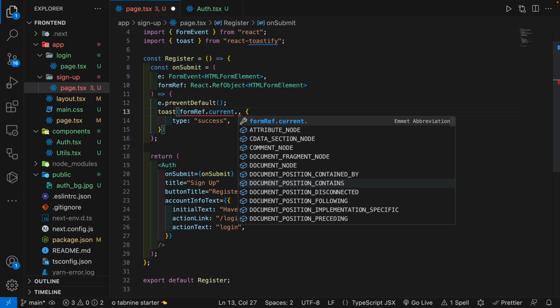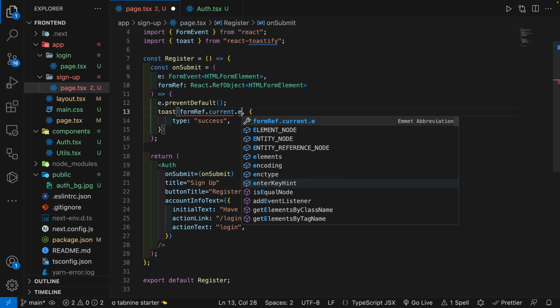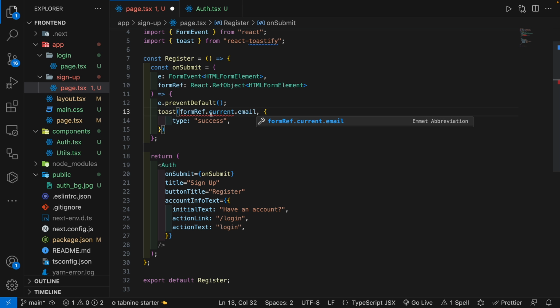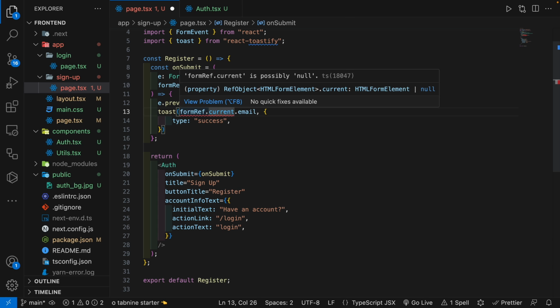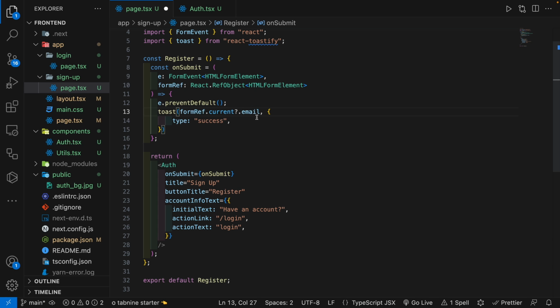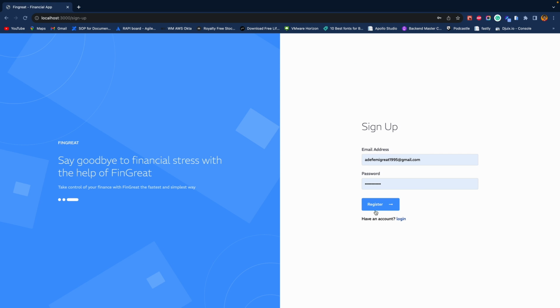So we have the current, then we have the elements, in this case, the name of the content we want to access, which in this case is email. And to avoid all this line, we can say if current exists, so we can use this question mark in front of it. So now we have the form, then the email attributes, then the value of that input. So yeah, this is just testing for the email. And if we come back to our browser and we click register, we can see the email gets shown here. Which means we have access to the email, and automatically means we have access to the password as well.